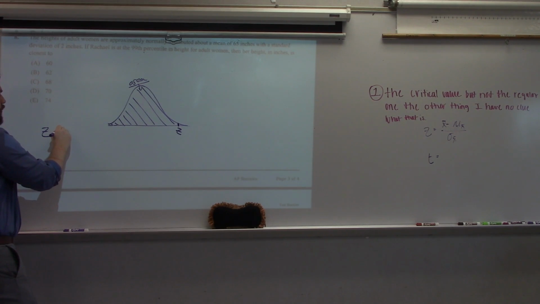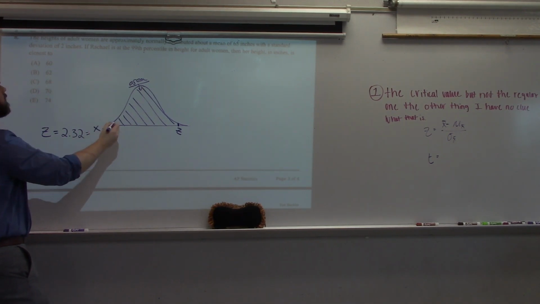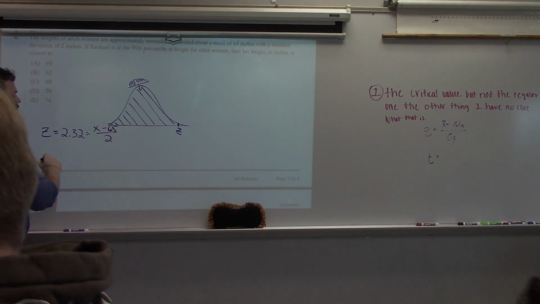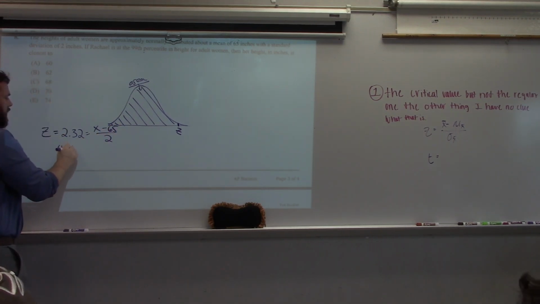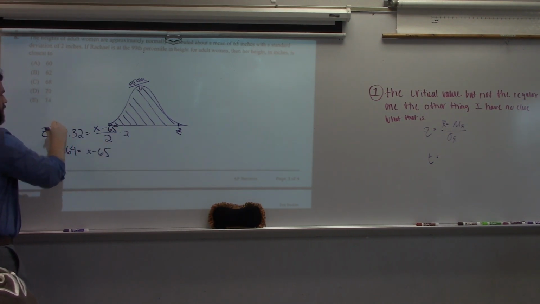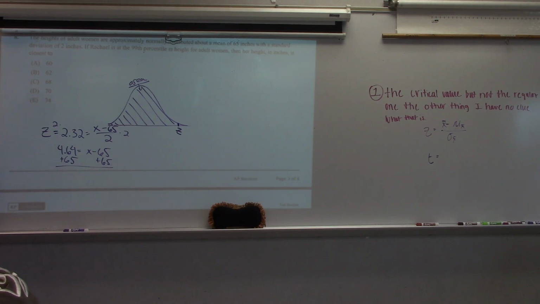So what does it come out to be? 2.32. Okay. Equals, I don't know her height, minus, what's the mean? 65, divided by 2. So solve that equation. So I just multiplied by 2, add 65. 69.6. There we go. So 69.64, 65, so 70, right?